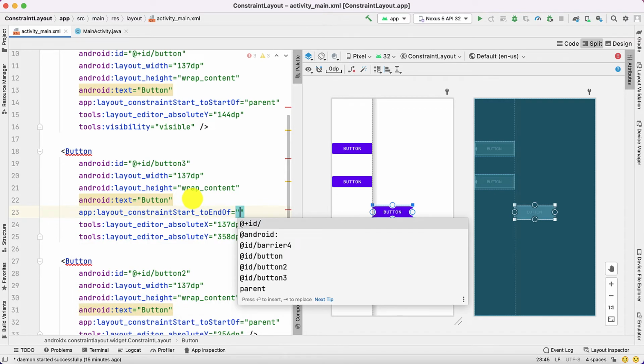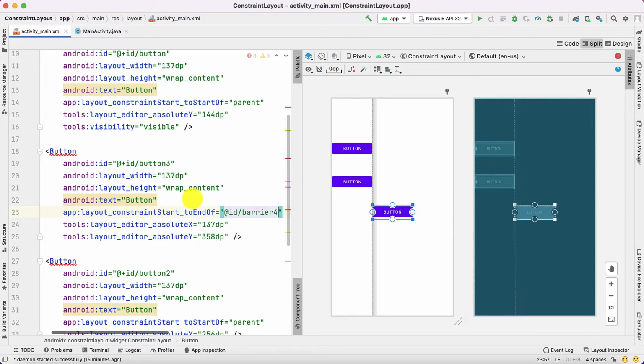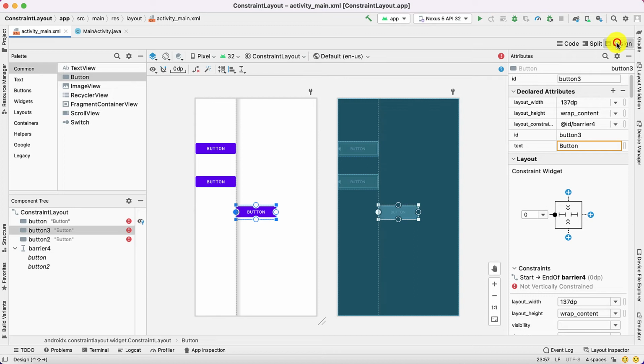Right now I'm not able to give the constraint. Here the barrier itself has an ID. Barrier 4 is the ID. So I'm going to provide the constraint over here. Now you can see this dot is going to be filled. So now I have set the constraint to this. Okay, let's get back to our design.